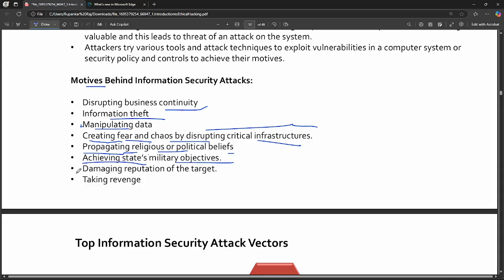The other motive can be damaging the reputation of the target. It stands for this: if you are running an Amazon-like e-commerce website, and someone targets you, then your reputation will be damaged. If you are storing customer data and it gets leaked, then your reputation will be wiped out, and that can be the motive for some other party, because they will benefit from that. If your business is down, your competitor's business is up at that time. So that can be the motive.